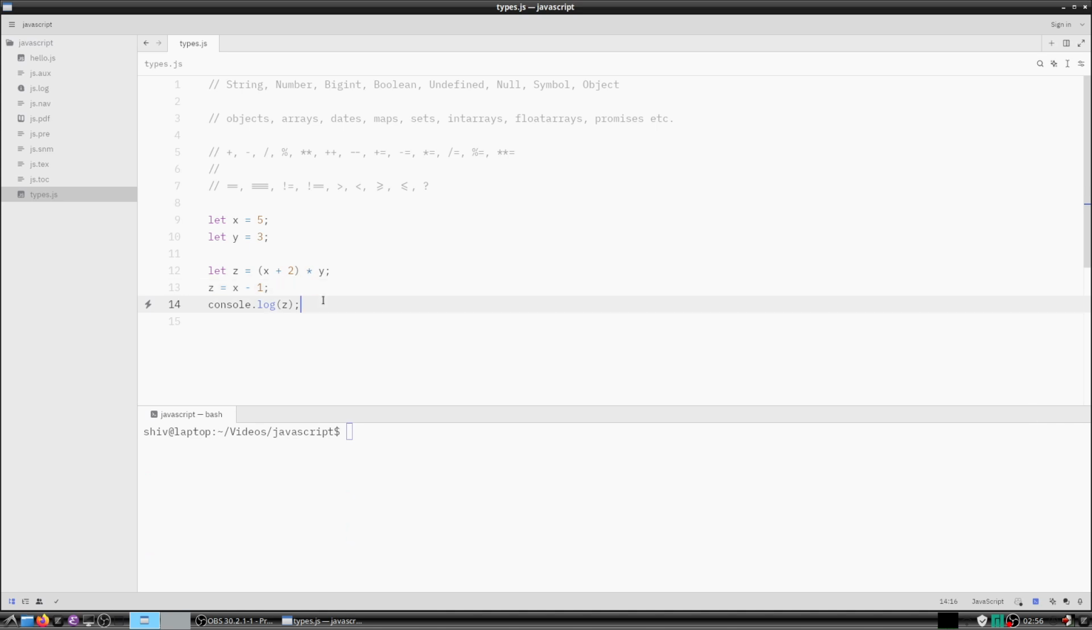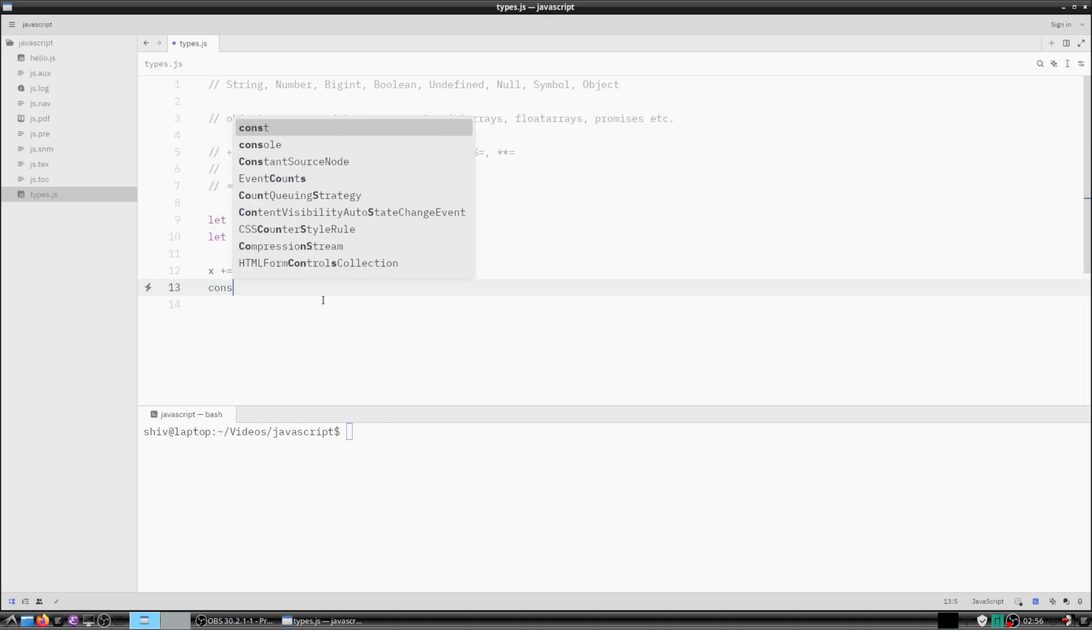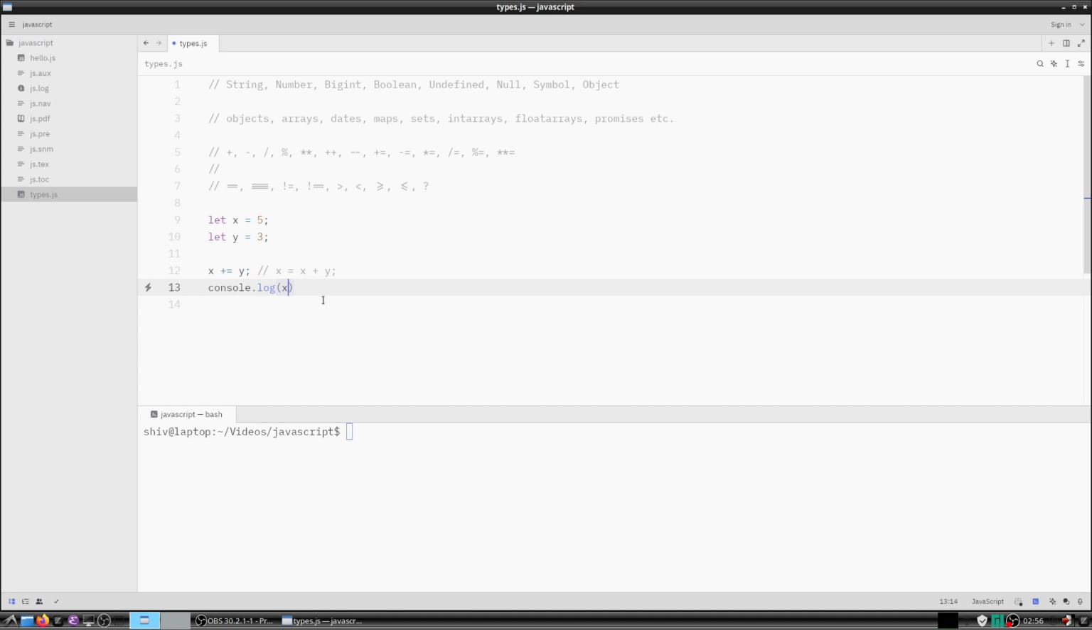Now suppose x and y are here. We can also say x plus is equal to y. This means that x is equal to x plus y. So x will become 8 here. If we console.log x, we see it will become 8. Similarly, there is minus is equal to, so x minus is equal to y becomes x is equal to x minus y. Star is equal to becomes x is equal to x star y, and so on.